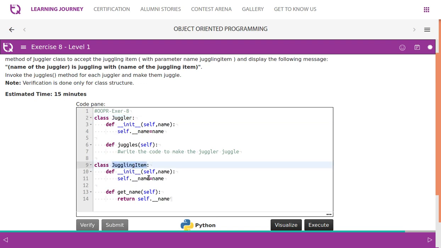So all we need to do is, we don't have to do anything with the juggling item, and we need to play with this alone. We'll have to work on the juggles method alone. Look at this. A juggling item is already passed as a parameter because we are not going to create an object and do all that. We are going to pass knives and all that. Currently, you can create an object juggling item here. You may pass knives or balls. For this you may create an object juggler, a name, and then you can call this. Otherwise, verification is done only for the class structure.